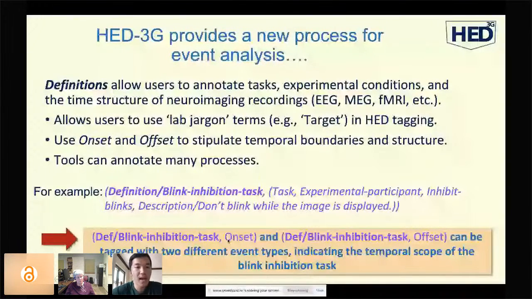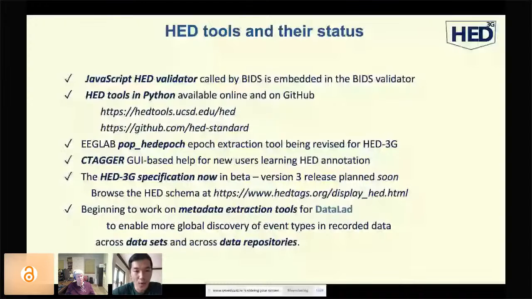We have developed several software tools to support the HED standard. The validators are being maintained in both Python and JavaScript to be able to work on the web and also under the BIDS Validator. I have shown you the demo for the EEGLAB plugin for HED, where it assists you in the annotation process and also lets you start analyzing your EEGLAB data using HED tools. The official HED 3G schema will be available and published very soon.